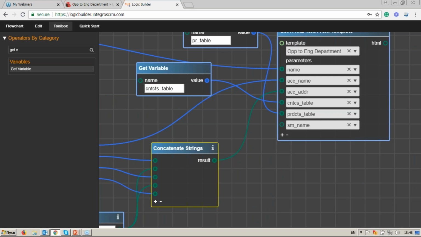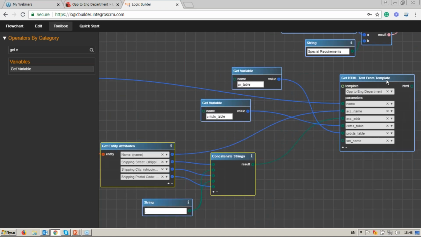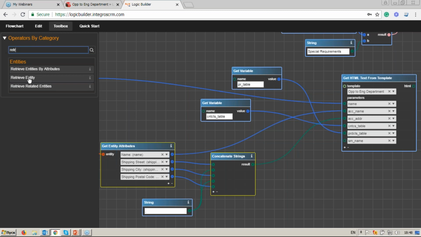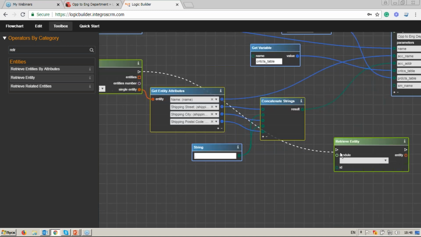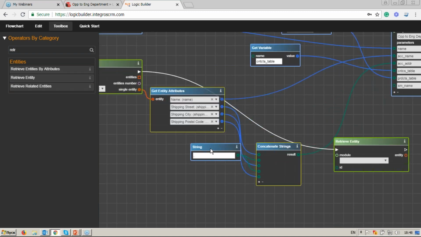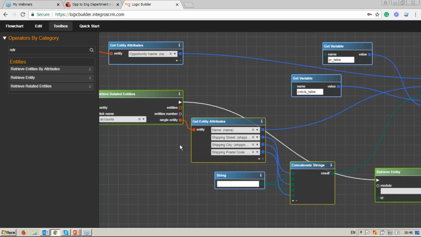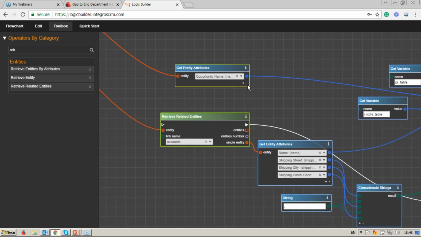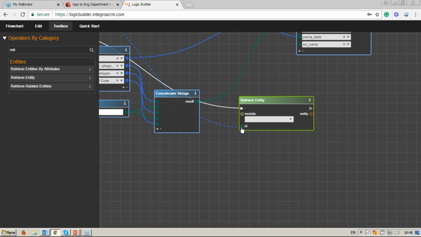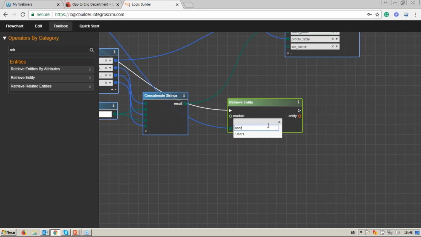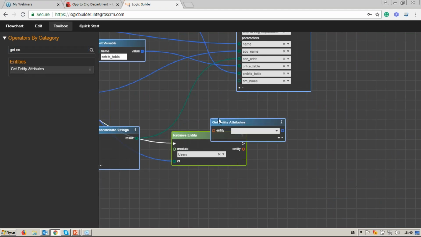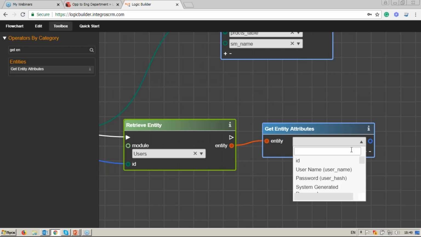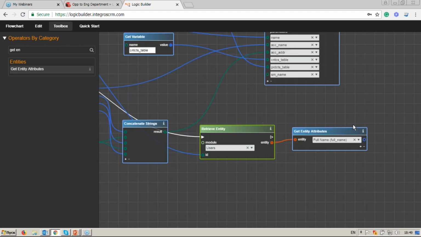Then we have sales manager. Sales manager is an assigned user to our opportunity. So we use retrieve entity. Our flowchart becomes a little messy. So I need to find the assigned user ID field. Here's my opportunity, and I use the assigned user ID field and put it in here. So I retrieve a user with the ID from the assigned user of my opportunity, and I need to get from the assigned user the name, not username but full name.